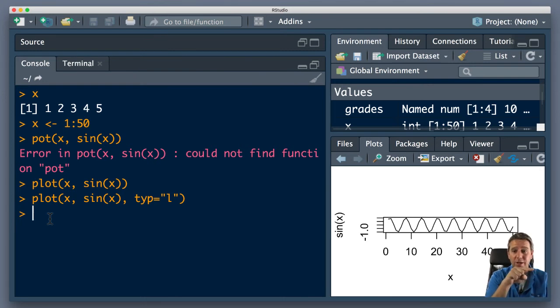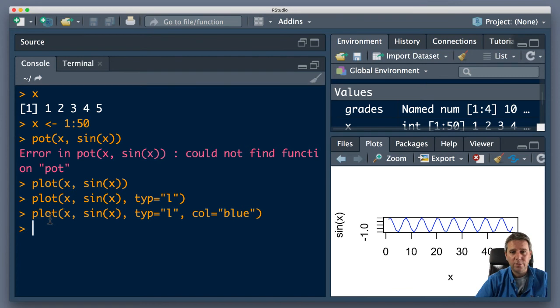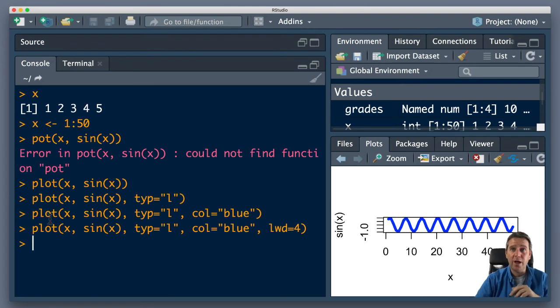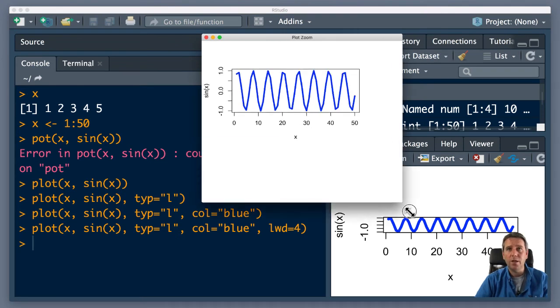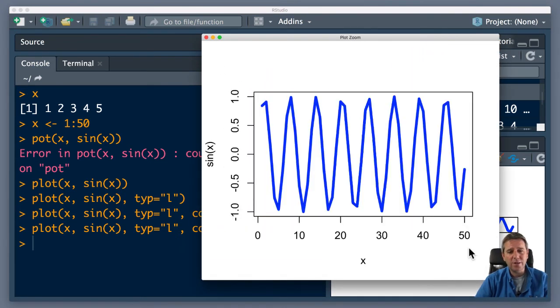Now it looks like that sinusoidal thing that I was after. I don't like it still because it's dull and I don't like the color, so I'm going to do col equals, let's do blue. And that's gone blue. Let's maybe make it a little thicker so we can see it. lwd equals, let's do 4, make it really thick. So it's got a thicker blue line here. And if I zoomed in, I would see that my plot, if the window wasn't hidden somewhere else underneath, is looking a little better. It's still not the prettiest thing in the world.